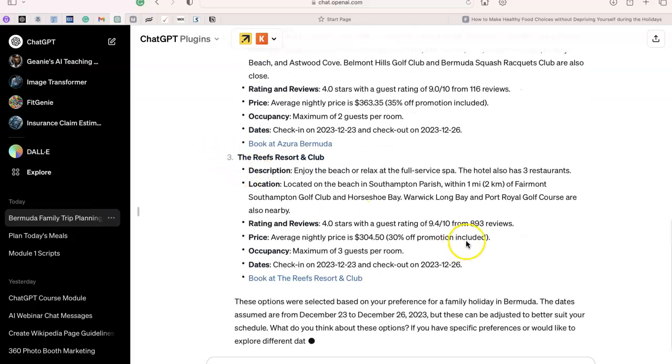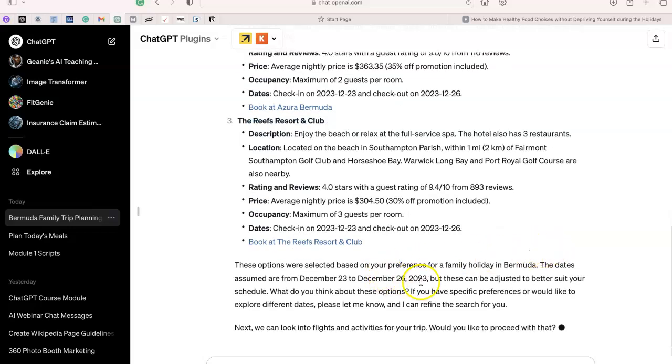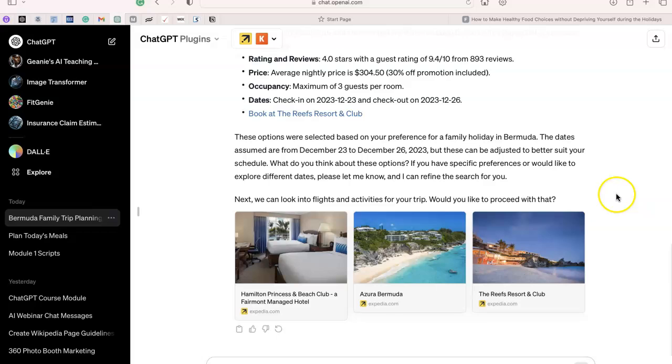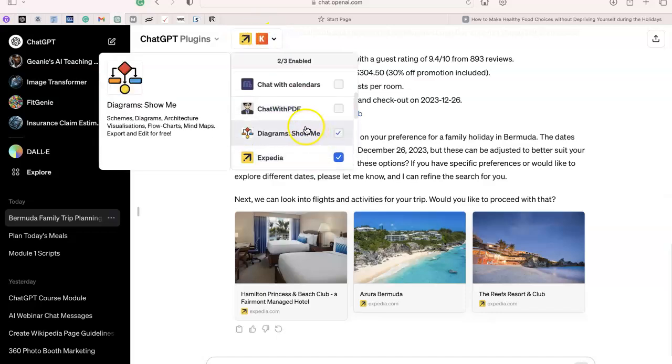So these options were selected based on your preference for a family of 4, assuming, but I did say January, I didn't say December. But what I could do is then refine it to say January and so on. But this gives you the gist of what we're looking at. And I'll give you some recommendations of some additional plugins in the group on the website.